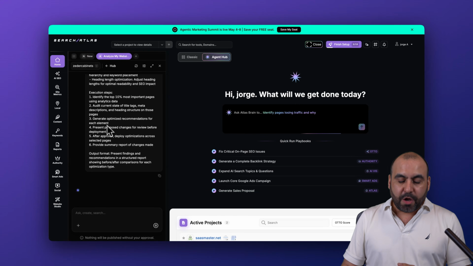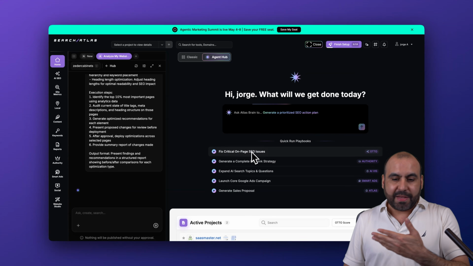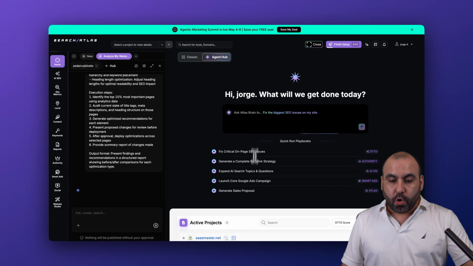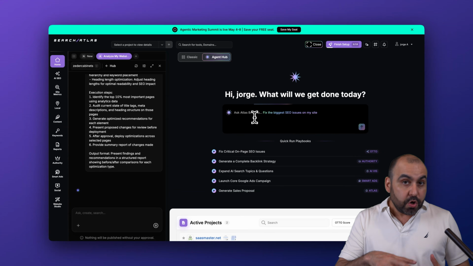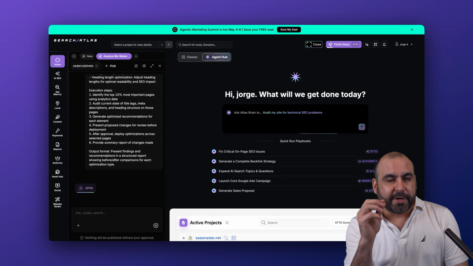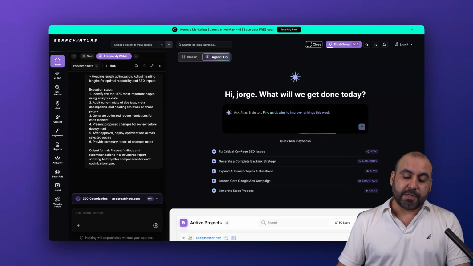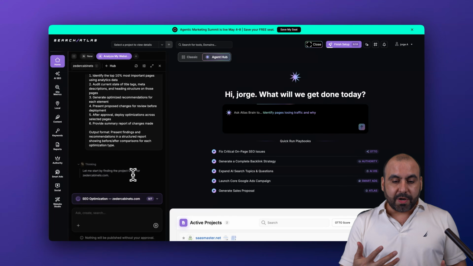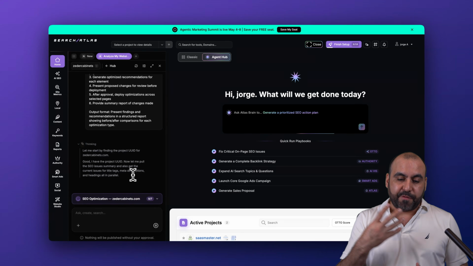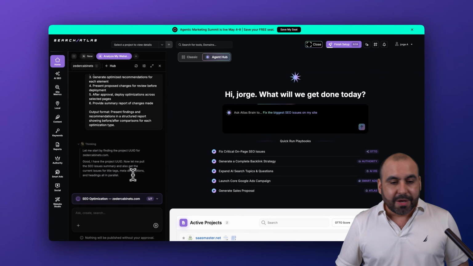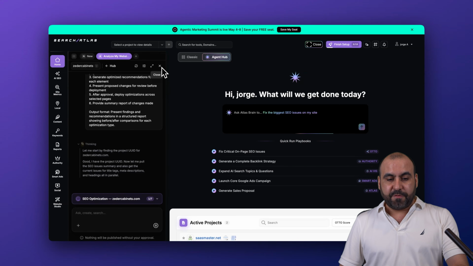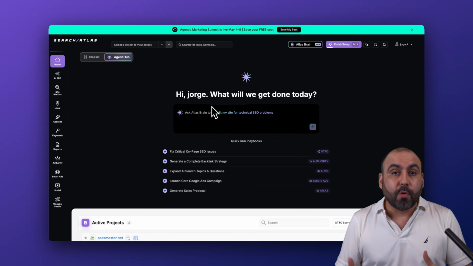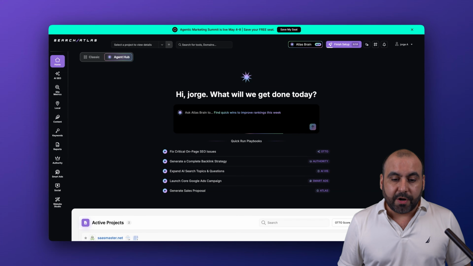Now you have several available options here, like the quick run playbooks, or you can chat with it and tell it what you actually want. If you want to be more specific on the actions that you want to make, this is the best way to do it. Right now it's going to work, and it's going to give me the options to fix critical on-page SEO issues. I'm not going to wait for this to finish because I just want to give you the overall idea of what you can do here on Search Atlas.